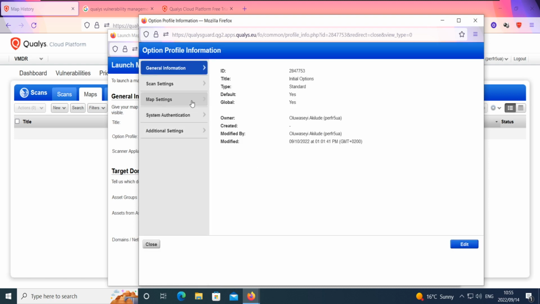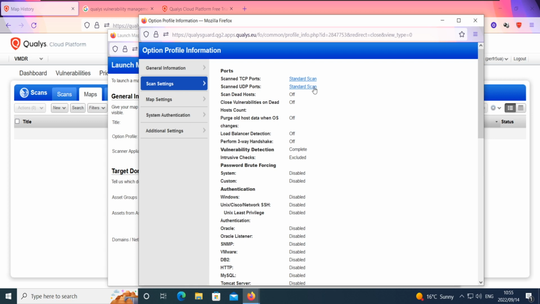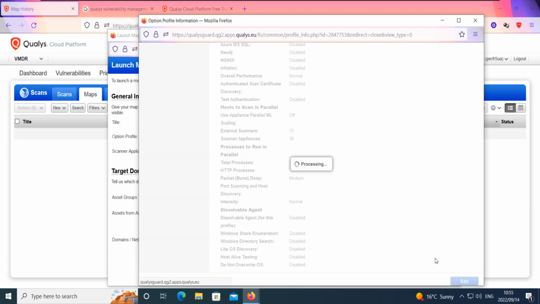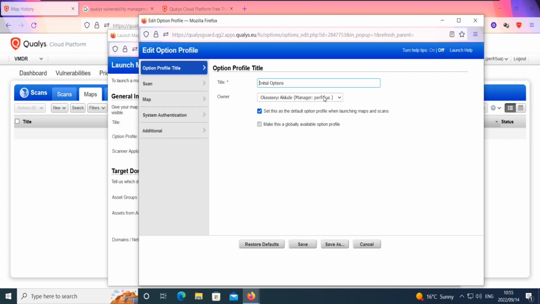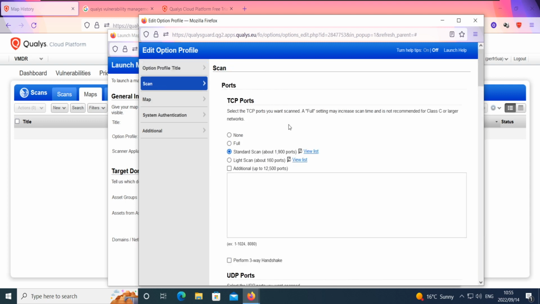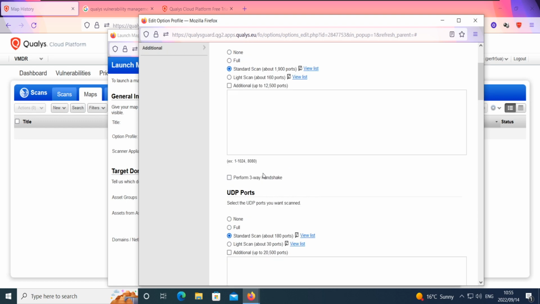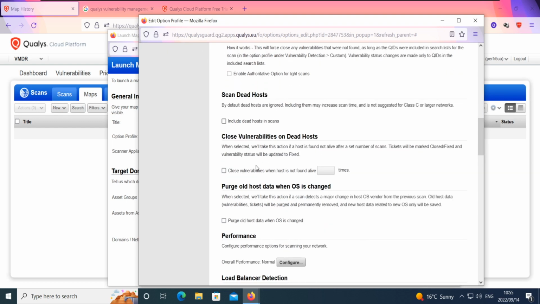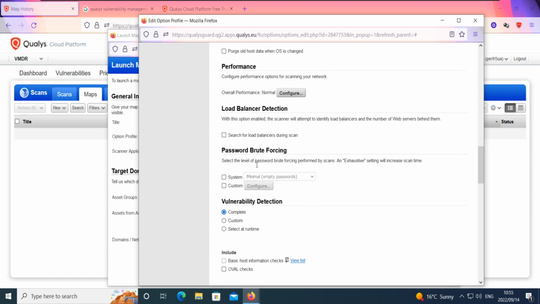So this is a typical example. Under scanning types, you can edit this scan profile and manipulate it based on whatever you want to do. So this is the title, initial option. Then you can change the scan. Maybe you want to do a light scan, or you don't even want to do any TCP scan. These are just basic configurations you have when you want to run a map.